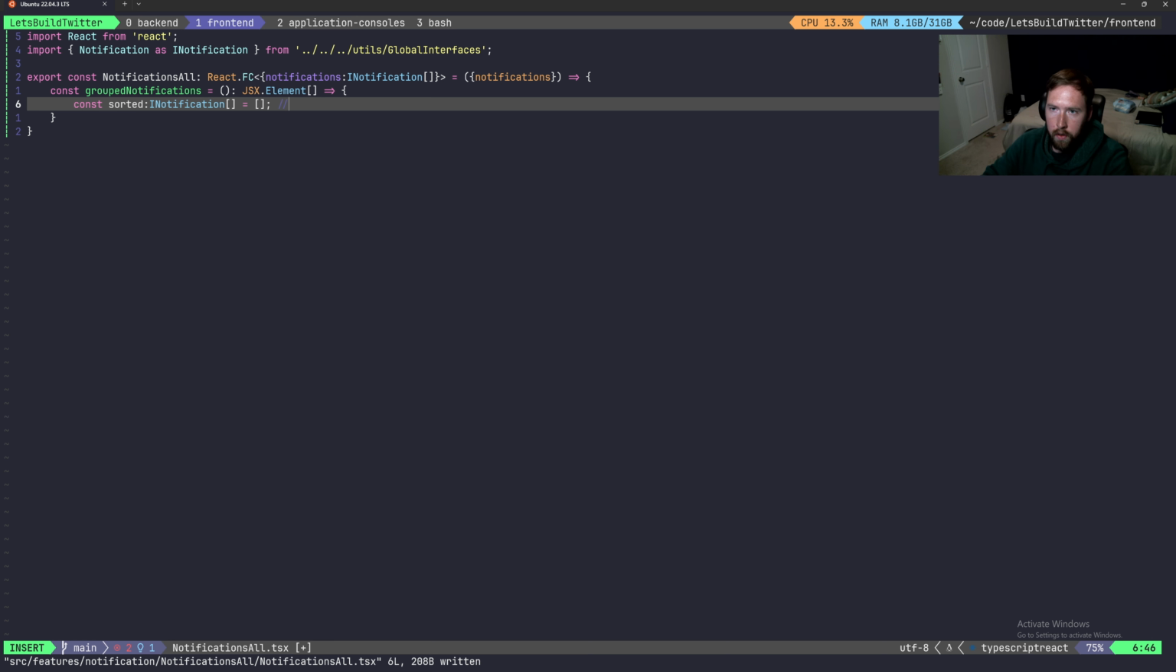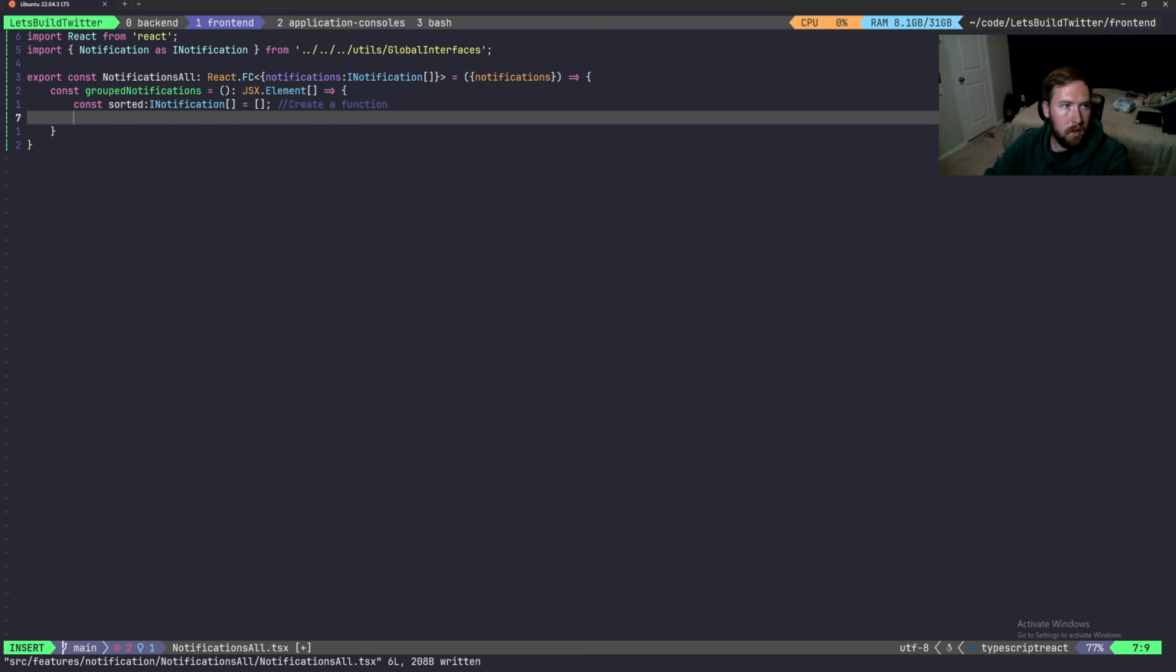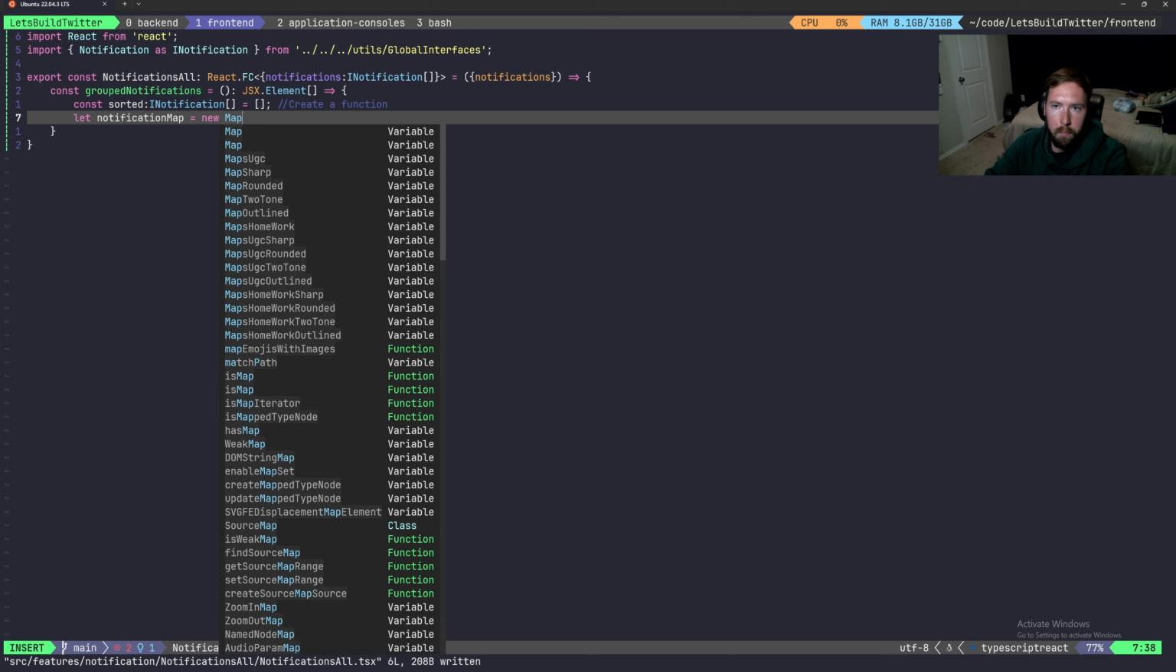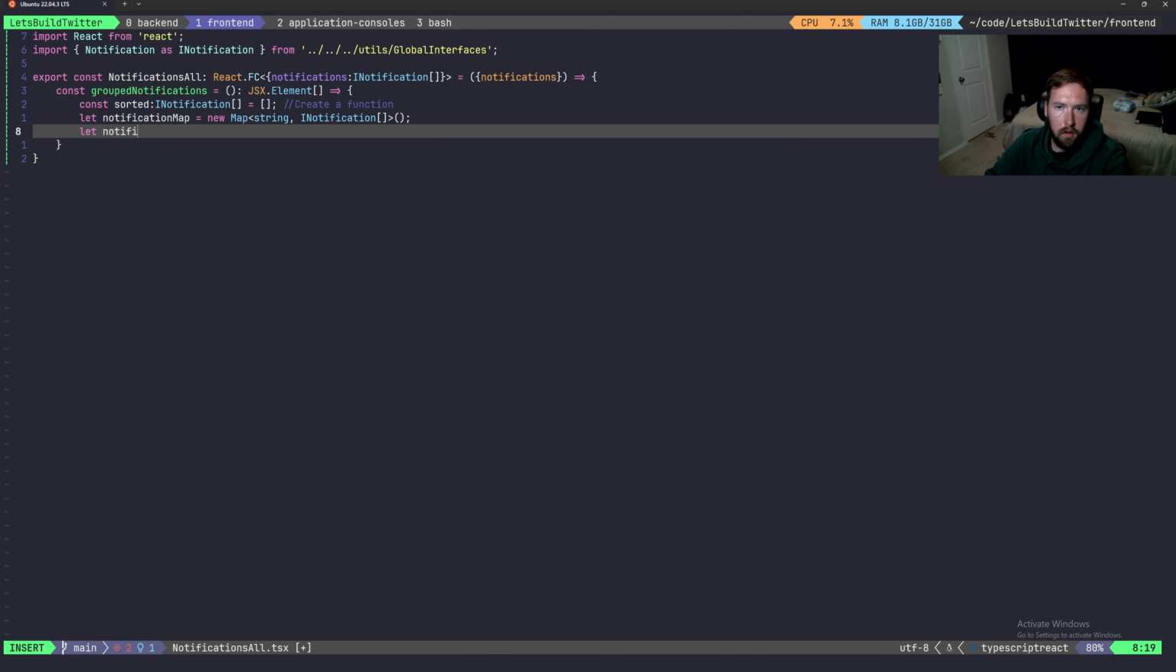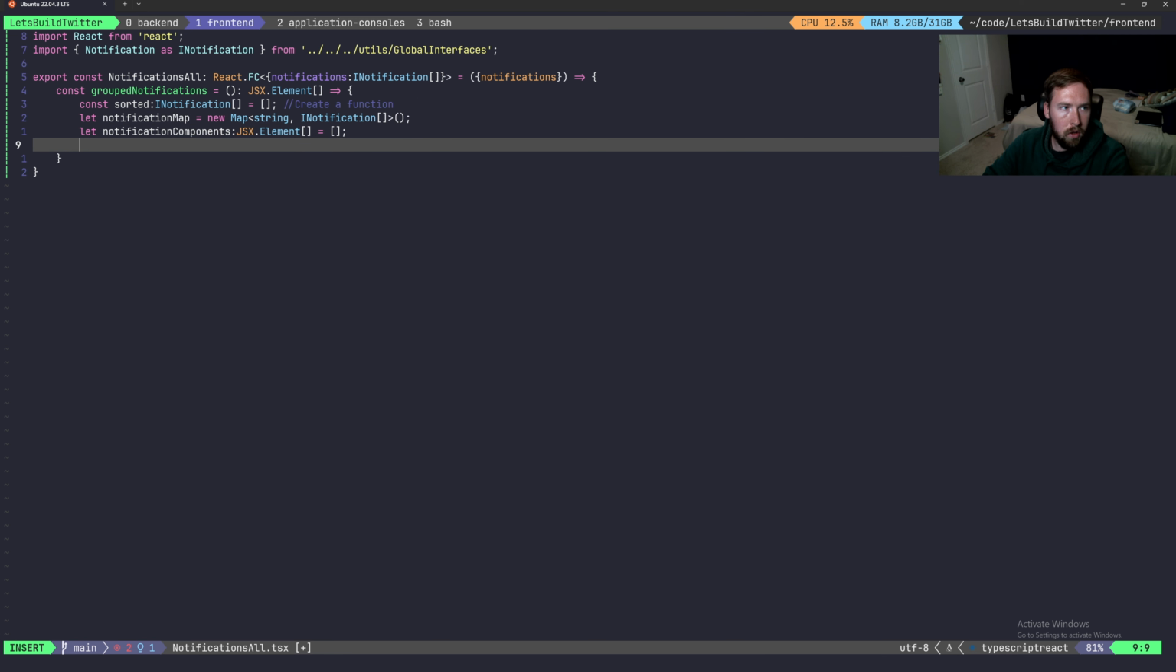We need to create a function. We'll do that in a second. And then we'll say let notificationMap equal to new Map of type string and INotification array. We're going to say let notificationComponents equal to JSX.Element array, and again, this will equal an empty array. So this will make more sense when we get to it.